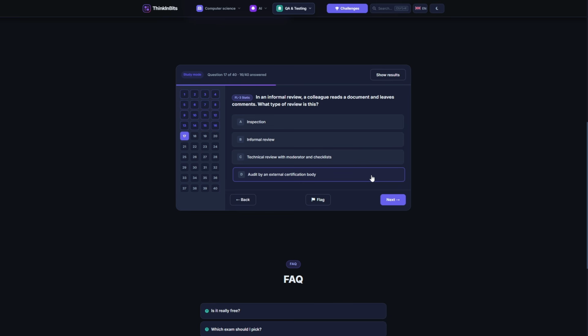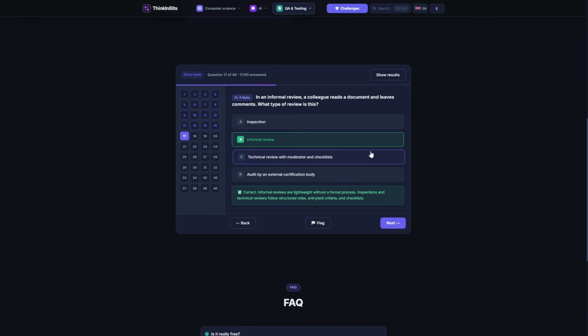Let's review the answer. The correct answer is B. Informal review. Informal reviews are lightweight. There is no formal process, no mandatory roles, and no heavy documentation, just feedback on a document. Option A is wrong because inspections are highly formal with defined roles and metrics. Option C is wrong because a technical review with moderator and checklists is a structured review type, not informal. Option D is wrong because an audit by an external body is a different kind of assessment. Exam tip: lightweight peer comments without formal process equals informal review.